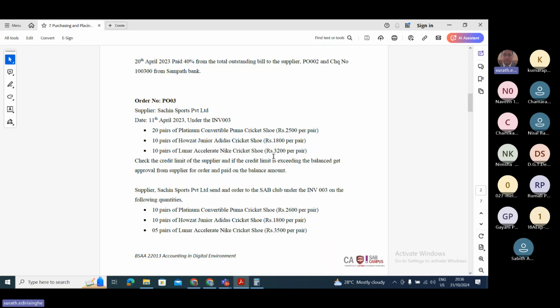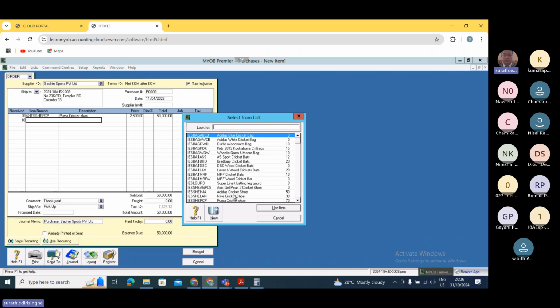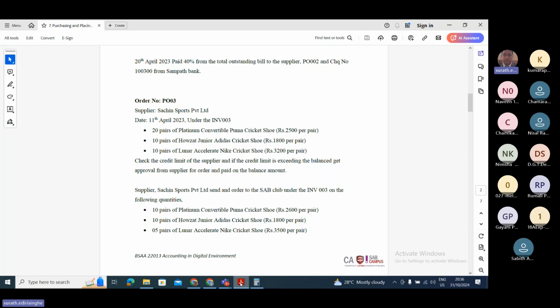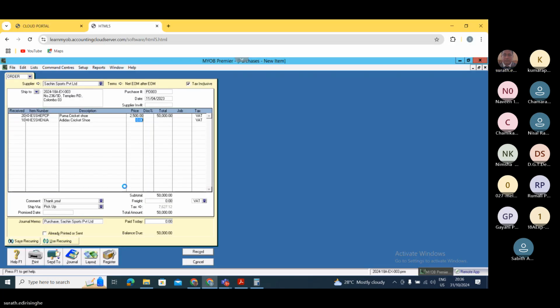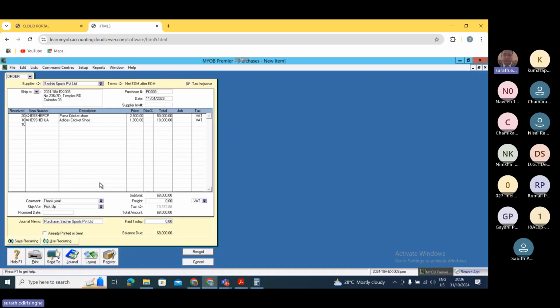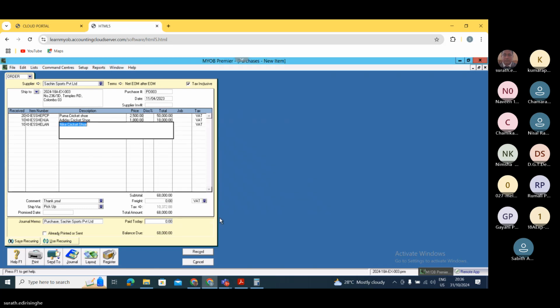10 pairs of Adidas, 1008. 10 pairs of Adidas cricket shoes. Select the correct item. Unit price 1,800. Last one. 10 items of Nike cricket shoes. Unit price 3,200. Complete.